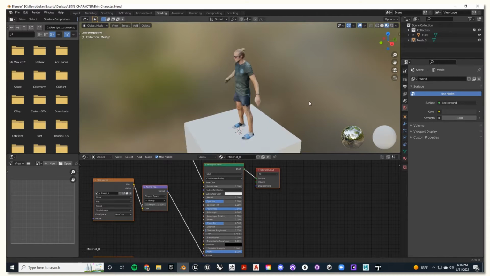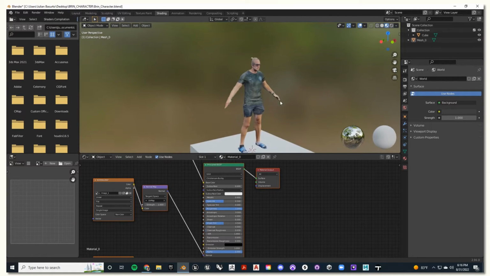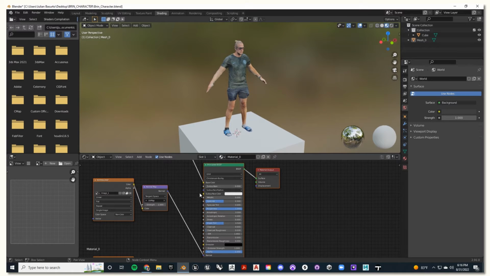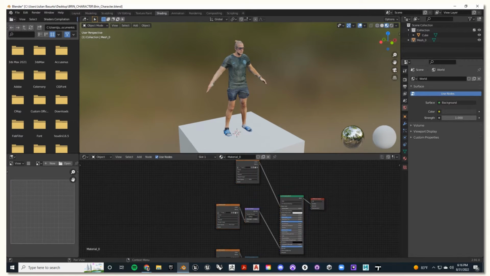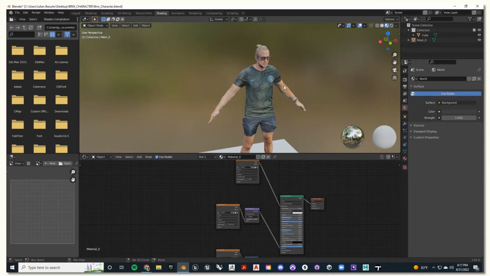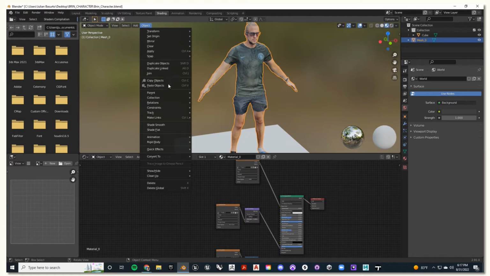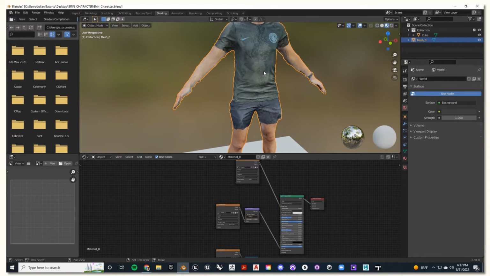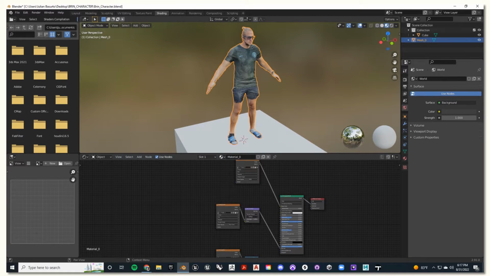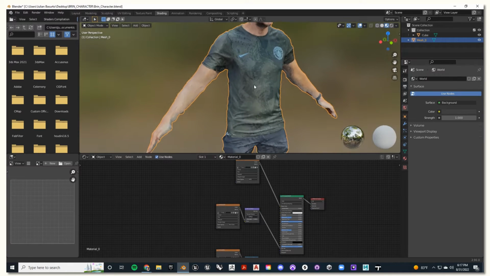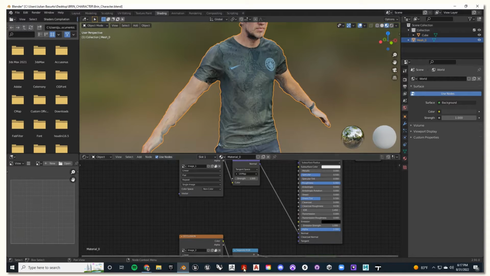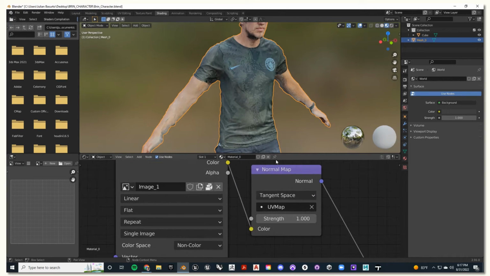Go to the Shading tab, and now you'll see your object with all its textures and parameters. Great. So first thing I'm going to do is select my object, go to Object, and find Shade Smooth. This will smooth out the object a little bit so there's less texture. Great, so our next step is going to be finding the normal map and our parameters.